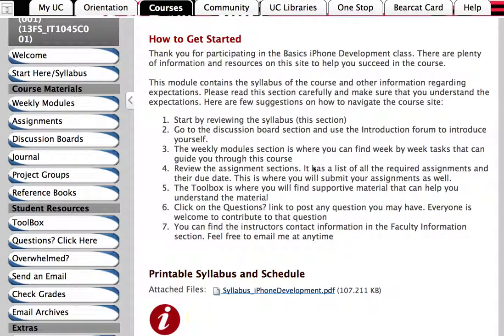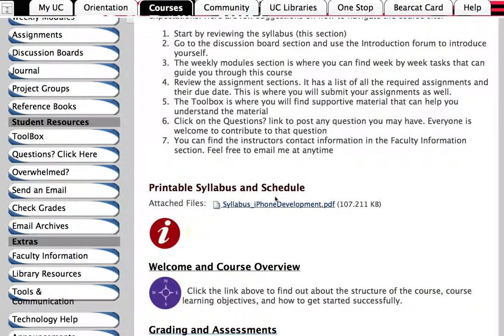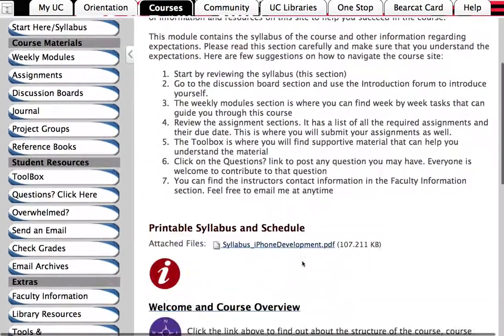The weekly module is probably where you will be spending most of your time. It is divided by modules, and weeks are grouped together by module, and I will review that with you. I have an assignment section that has a list of all your assignments. In addition, you will see that inside the weekly module, but I like to keep it separate in case you're interested. The toolbox section is where you will find a lot of supporting material. If you have any questions, you can ask by posting to the questions forum. And you can find my contact information and something about me in the faculty information. I also have a message in the welcome section.